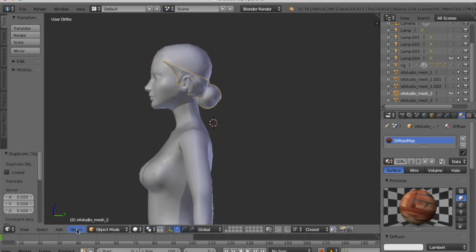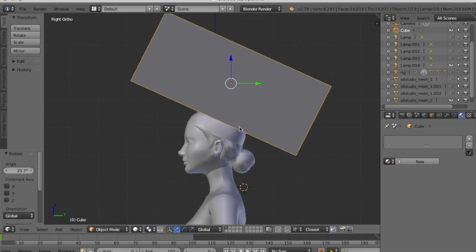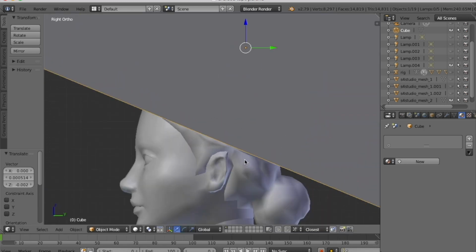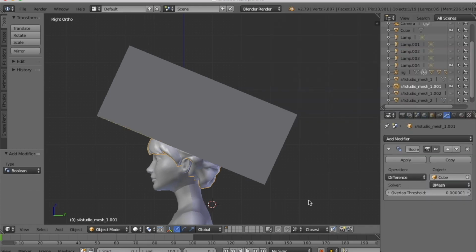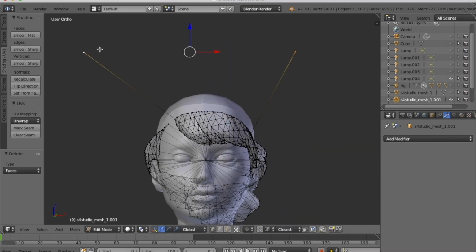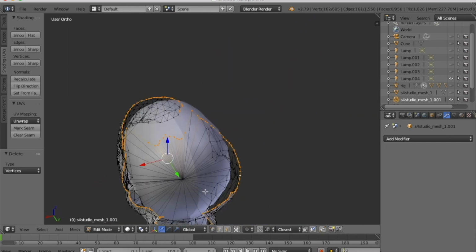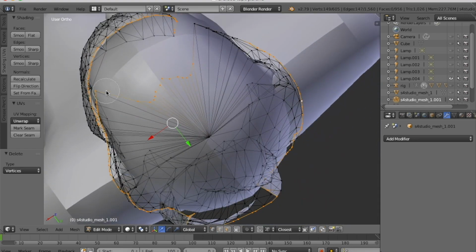I did use the dirty blonde hair color, or the honey blonde hair color, for it, because that's just my favorite blonde color in the game. And I've just added a cube, because I'm going to use the cube with the boolean modifier. I don't know how to pronounce that word. Boolean. Sounds a bit French, no? Boolean modifier to create the hat cut.